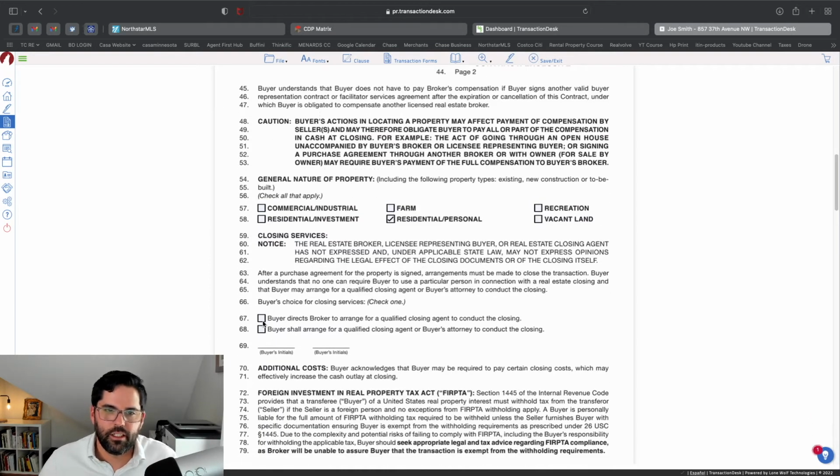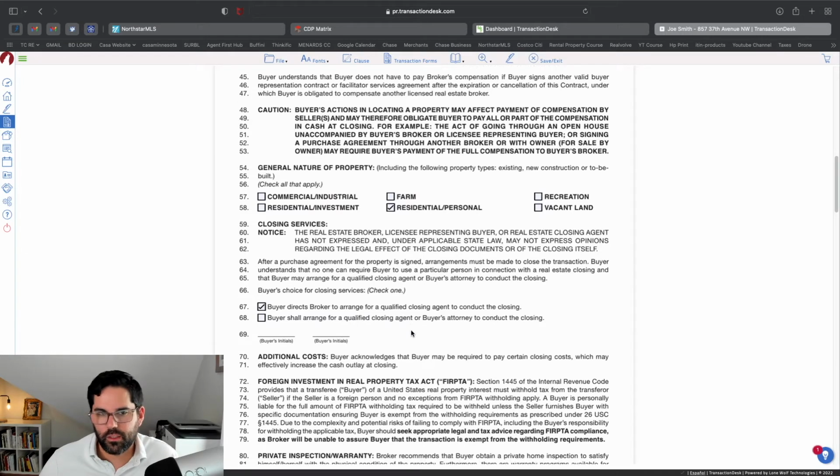And then buyer directs broker to arrange for a qualified closing agent, or buyer shall arrange for a qualified closing agent or buyer's attorney to conduct the closing. So typically, I do buyer directs broker. I have a title company that I typically use, because buyers normally don't really care which title company it is, and they don't want to do extra work. They're busy people. Usually I do, but I give them the option.